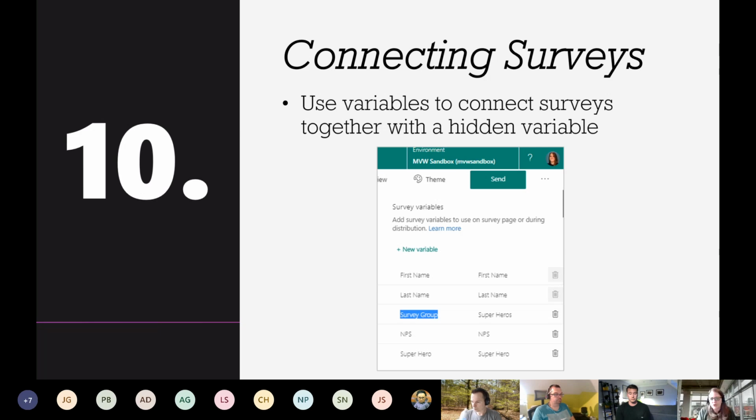But we can also hard code a variable. Here I've got a variable called survey group, and the value that I'm passing through is superheroes. I might have 3 different surveys that I want to tie together. I can use that same variable name and the same value, and then when I create a report in Power BI, for example, I can do the sorting and filtering of my data based on that specific hidden variable.